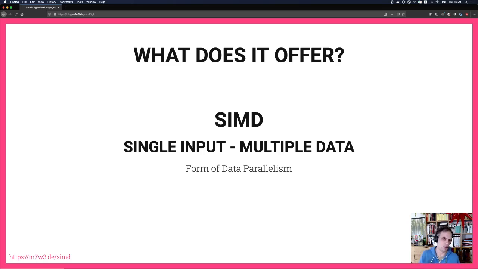It offers SIMD operations. What does SIMD stand for? It's single instruction, multiple data. So you have a single instruction that is operating on multiple data items. It's operating on those in parallel, at the same speed as I just explained. A similar form of data parallelism is GPU programming, where you do the same but have a much bigger factor of parallelism.